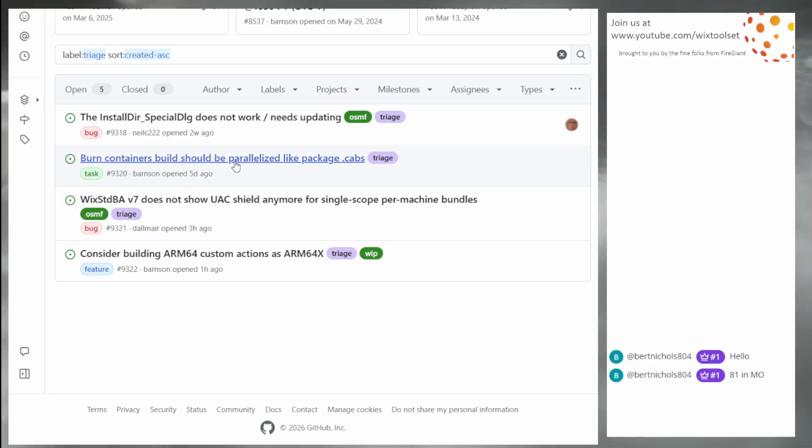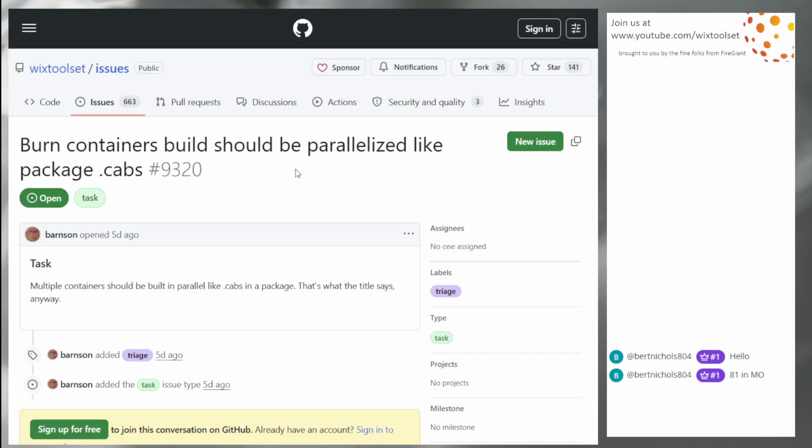9320. Burn containers should be parallelized like package cabs. All right. The build thereof. Yes, I should have clarified. I understood, because parallelized like package cabs, I got that. Yeah, that's kind of cool. Seems reasonable. Someone could do that. If I'm going to be working in burn container builds, I'd rather work on LZMA than make cabbing better. This definitely feels like something we should do after the container stuff, or when doing the container stuff, also make sure it's parallelizable. But yeah, fair enough. I don't disagree.